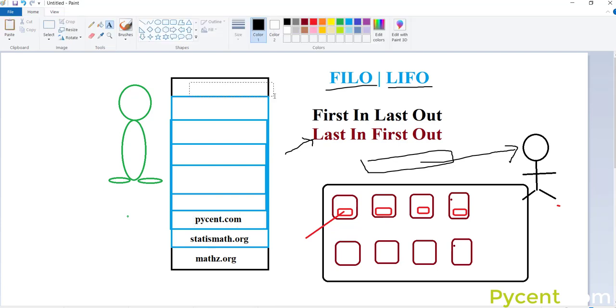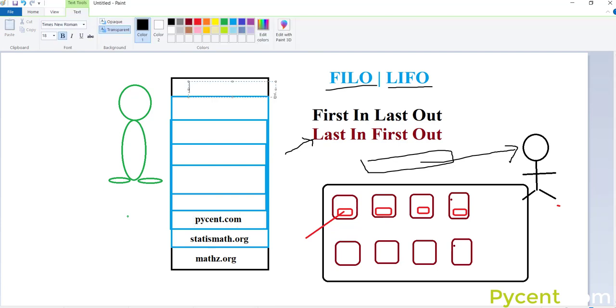And next, the student wants to check the next site. Say for example, the student wants to check this site, ccc.com, and the check is fine. So it is being pushed on.